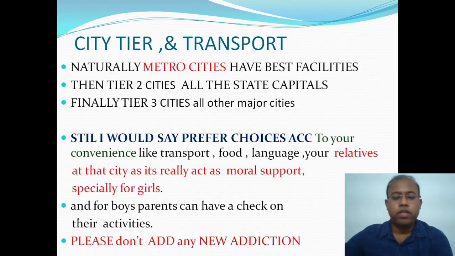I would also like to emphasize one point: you should prefer colleges where your relatives are present. It would be real moral support for girls especially, and for the boys, parents can keep a check on whatever their activities are.